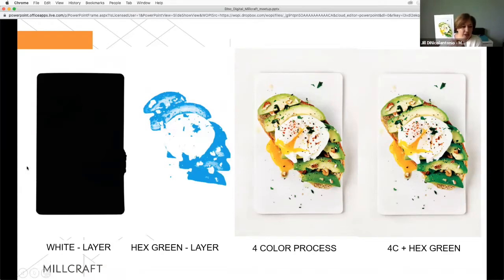I had no idea. The printer's like, you know what? I want to do a white layer underneath it. I'm like, okay, you know better than I do. I wouldn't think you need to. That was followed up by hexachrome green and the avocado, and you can see that layer here.